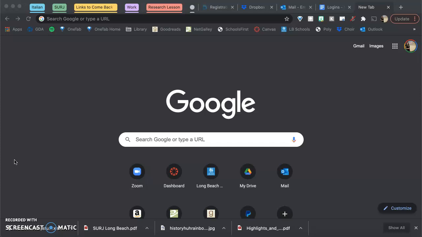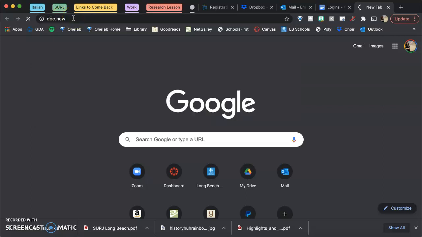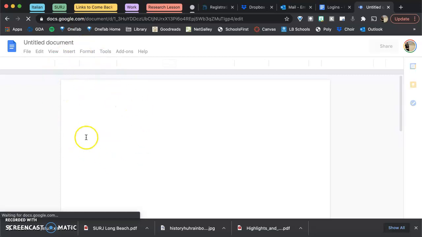Today I'm going to be talking about how to create documents that are brand new without having to go into your Google Drive. So all you have to do is open a tab or use the URL on an existing tab. And all you have to do up here is start typing Docs.new. And what this is going to do is take you to a brand new Google Doc. And this is literally it.